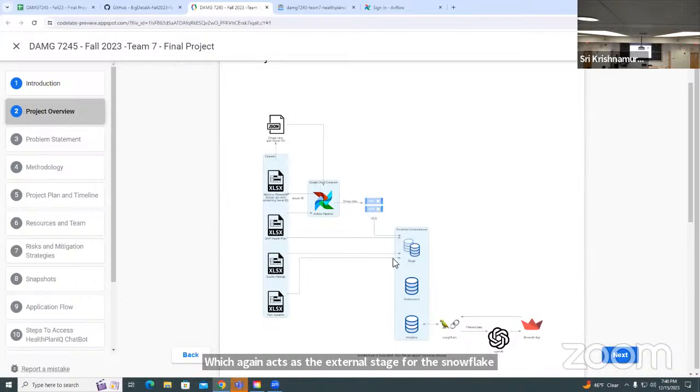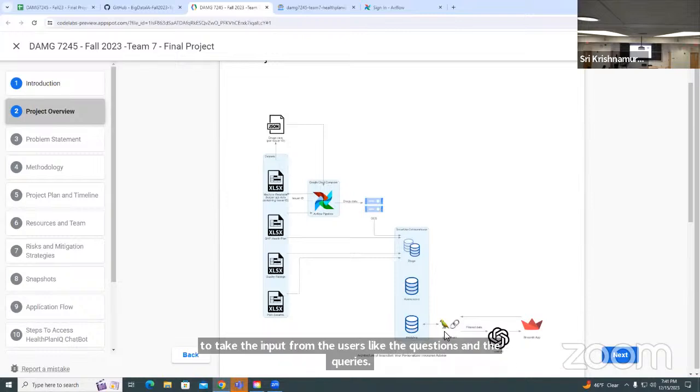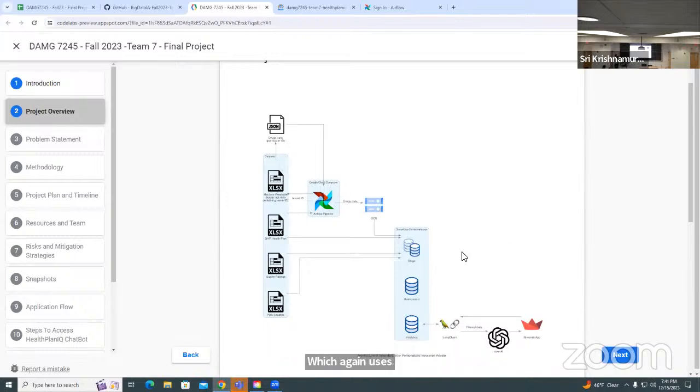In Snowflake, we have the stage schema where we have all the raw data available. Then we have different schemas based on our requirement, including the analytics schema based on the use case that we wanted to perform. On the front end side, we have the Streamlit application that is responsible to take the input from the users, like the questions and queries, which uses Langchain and OpenAI to give back the responses. Now I would ask Uddhav to present us the demo.